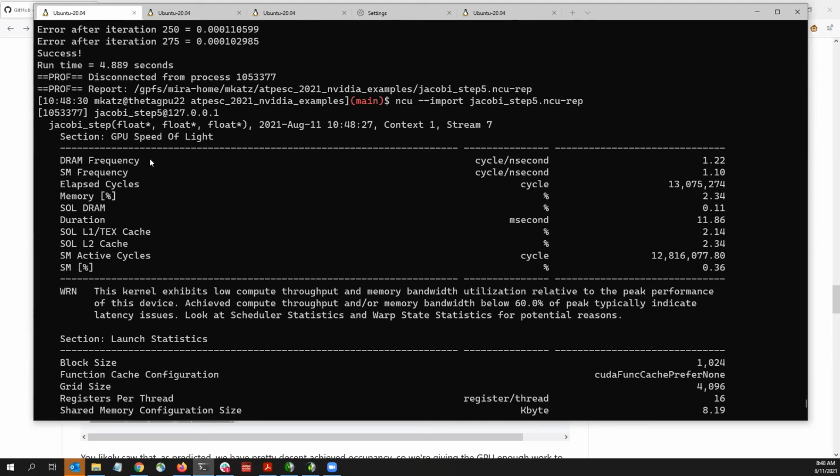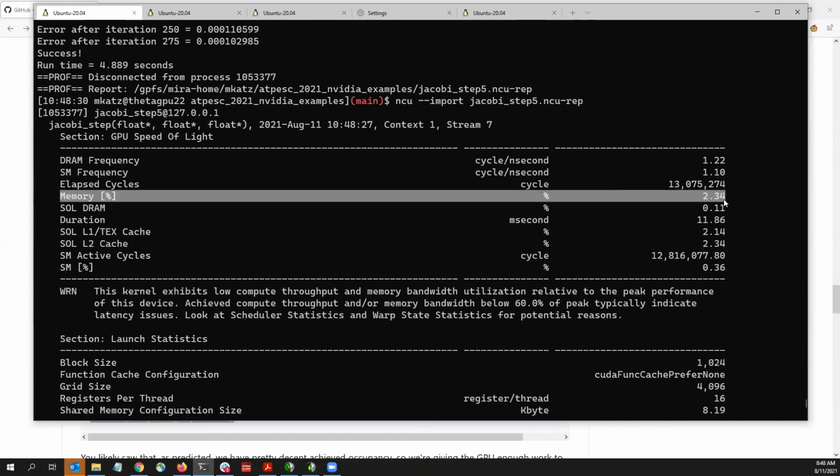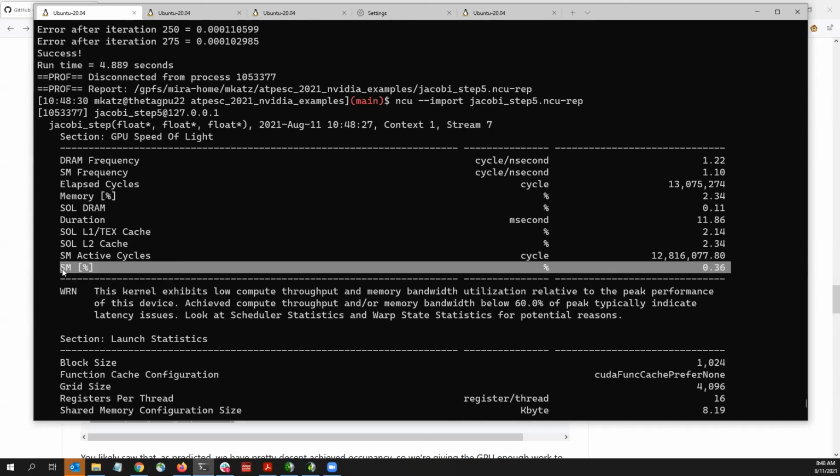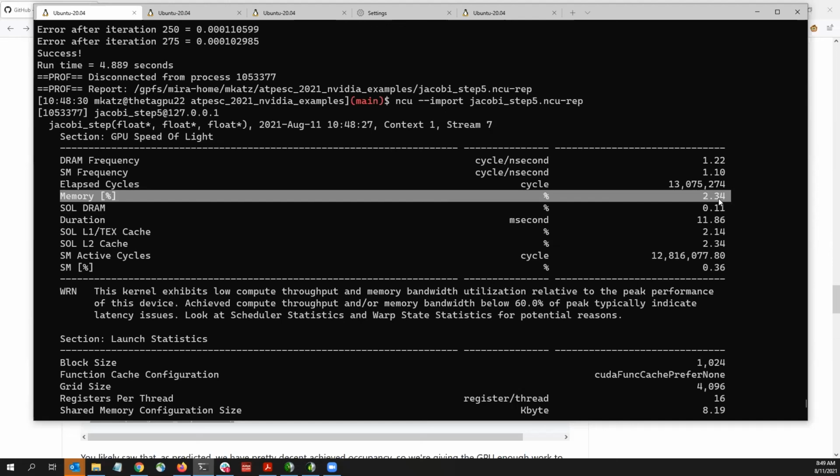The one you're typically going to start with is called GPU Speed of Light. And that GPU Speed of Light section basically tells you what percentage of memory bandwidth did I get relative to the peak throughput of the memory subsystem, and then what percentage of compute throughput did I get relative to the peak compute throughput of the GPU. We use SM here because SM, a streaming multiprocessor, is the name of the compute units on the GPU. And so you can see that in this kernel, I'm getting a vanishingly small percentage of the peak throughput of the GPU: 2% of memory and less than 1% of compute. So clearly there's something to optimize in this kernel.